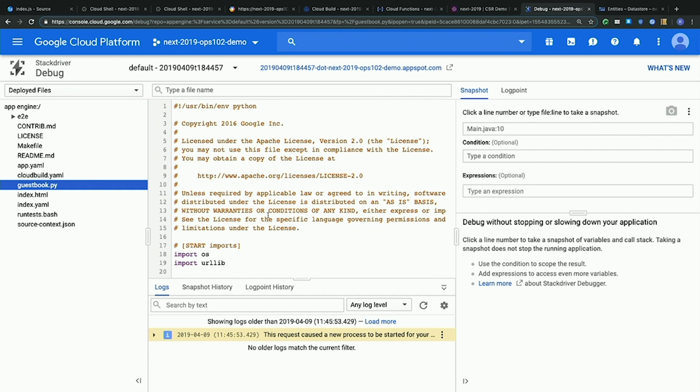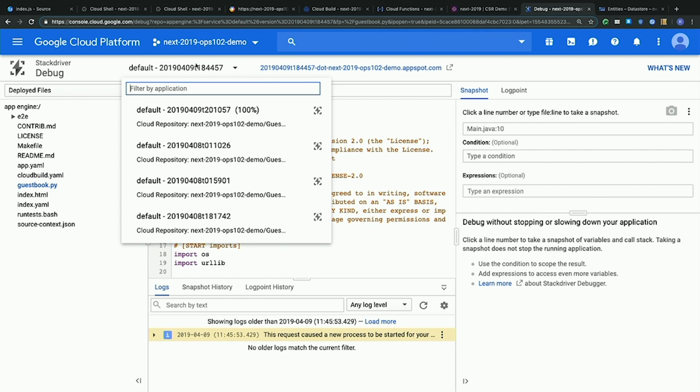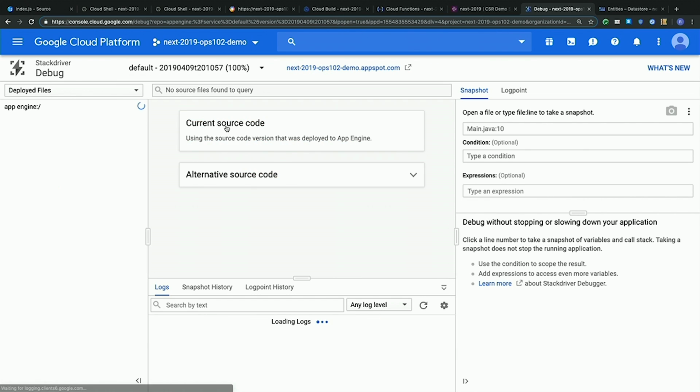Here we can see the Stackdriver Debugger user interface. At the top, we have a service selector. This allows us to choose between the various services and versions of those services that we have deployed. I'm going to switch over to the one that we've now promoted to 100% and is backed by the Cloud Source repository at the commit we just made.